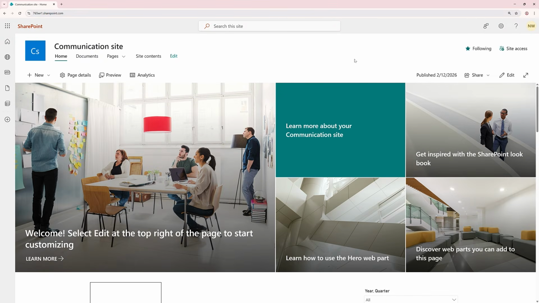Now, what is one of the main differences between a communication site and a team site? A team site is typically for collaboration. You want to have conversations. You'll be collaborating on files. There are a lot of members who can edit content. A communication site, though, typically has few members who can actually edit things, and you have a lot of viewers. So this is a great example.